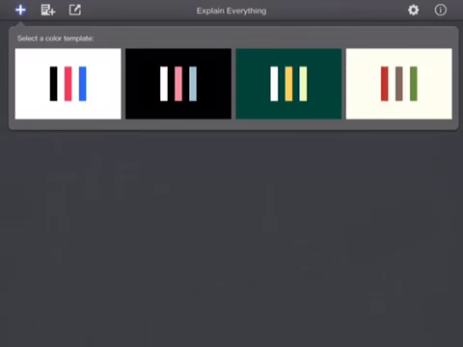Click on up here. Let me see if this works. Hey, look at that. You see this little plus sign right here? Okay, that brings you to make a new file.